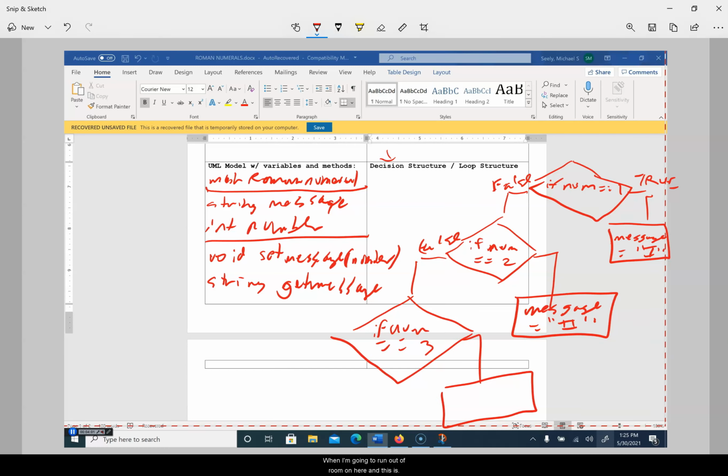I'm going to run out of room on here, and this is a really bad way to do it, and then we'd have to run another one. Then we check to see if it's 4 or if it's 5, and if it's none of those, then we want to have the message equal to an error. I drew it out really bad because it's hard to write with these things, but I think you kind of get the idea, and this is good.